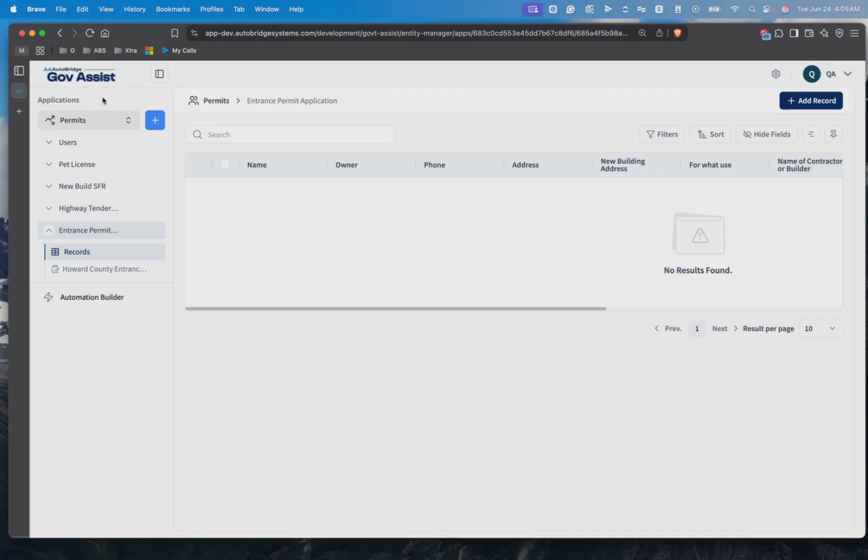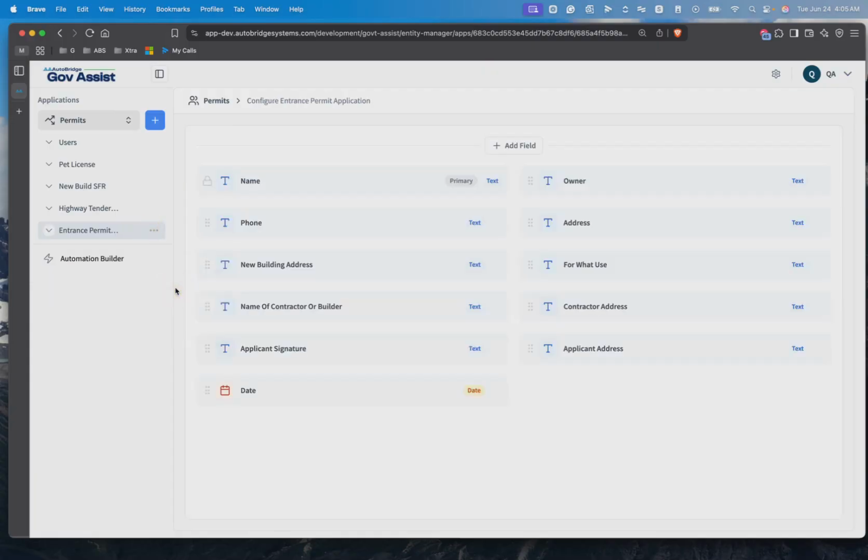Now, this building block, called Entities, is the GovAssist equivalent to creating a database for each of your permits. So, not only can you intake and store new permit applications with a form, you can also add related data points to support internal operations. Here are the fields that were automatically added to this database when I uploaded my PDF and it was scanned by the system.